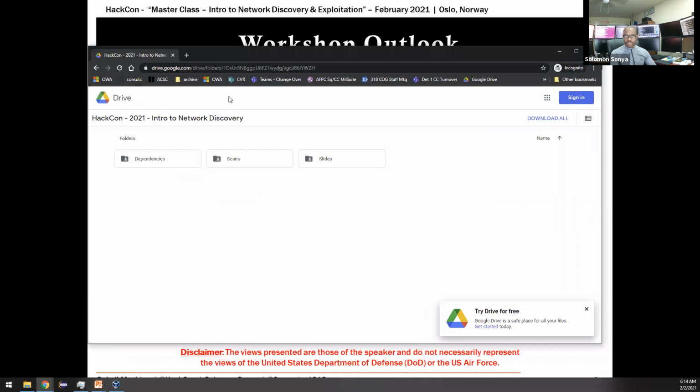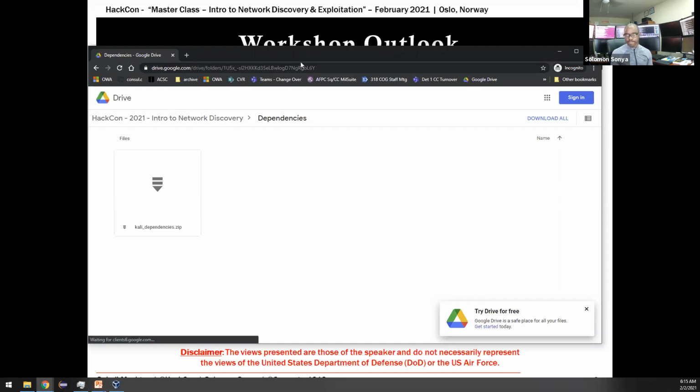Okay, here we are. Now in our share, there is scans, slides, and then dependencies. Inside the dependencies, if you have Kali already installed, download this Kali dependencies file and extract it onto your desktop. A separate folder should come out saying dependencies or Kali dependencies, and that should be sufficient. We'll run through the programs that we have installed today and tomorrow.